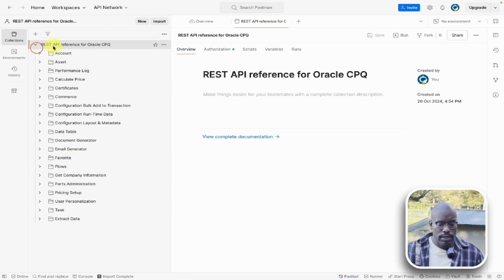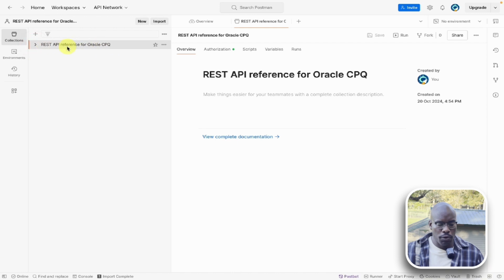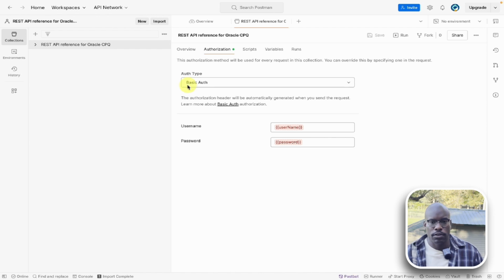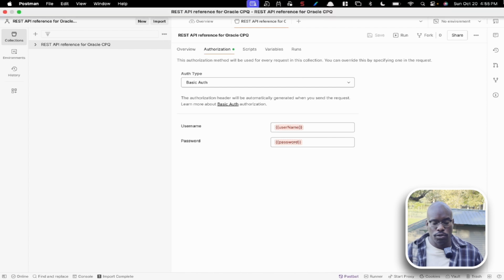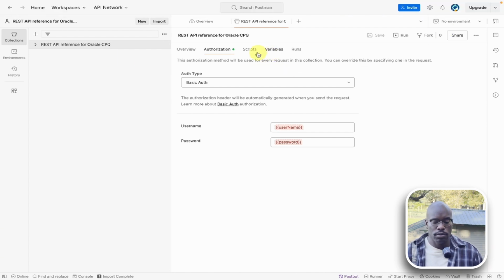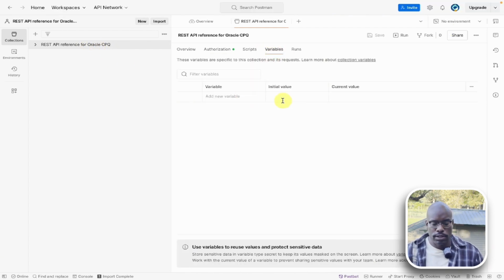So what I've done is at the collection level, this folder, we call it a collection, I've set up the authorization, and it's just basic authentication for CPQ. And I have variables for my username and password. So this is to protect my privacy, your privacy, just so passwords and credentials aren't shared between people. Okay. So what you'll need to do is you need to set up some variables, and there's a bunch of different levels in Postman you can set up variables. I'm going to use environment variables. You can use collection variables for this collection, and you can set those up here.